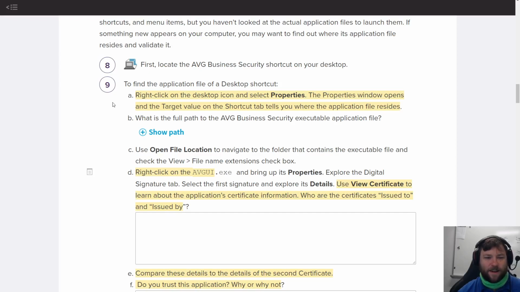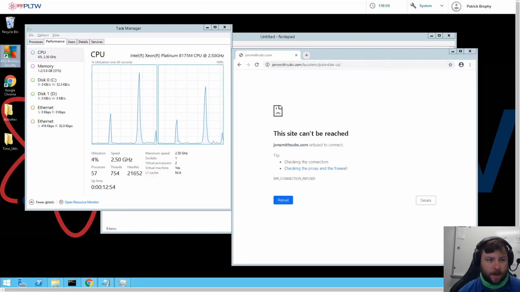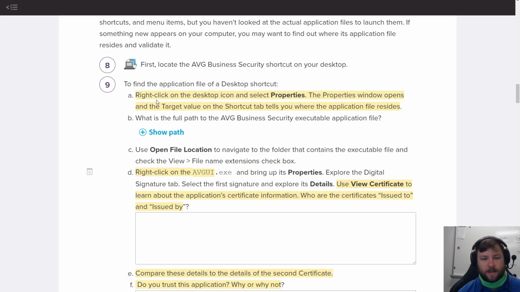Okay. Find the application. So to find the application file of a desktop shortcut, first locate this desktop shortcut. Oh, okay. So I don't want to open it. So there's the icon, right? Right-click the desktop icon and select Properties. So you want to find out where the application file resides.